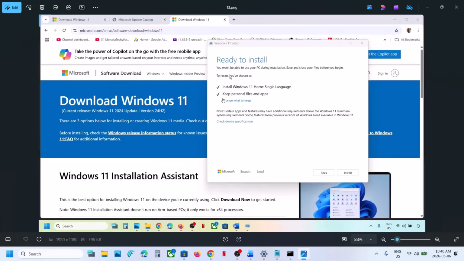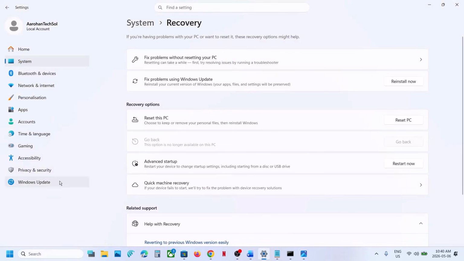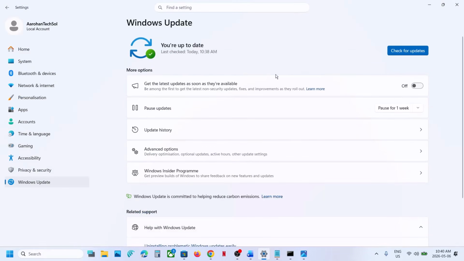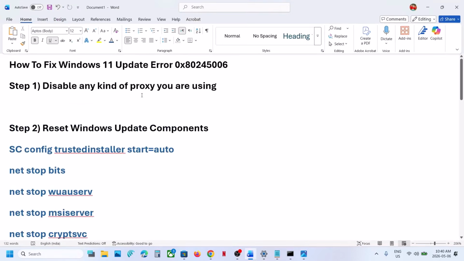Now over here you can see ready to install. By default, the option to keep personal files and app would be checked. When this is checked, you will not lose any data on the computer, so make sure this is checked. Hit install. After the installation, log into the computer and then you can update your Windows 11. So one of the steps shown in this video should help you to install Windows Update successfully and you should not receive this error code anymore.